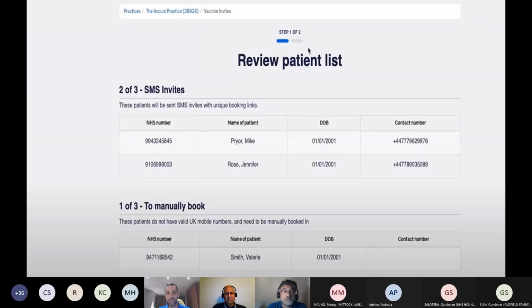So here is the actual output. These are not real patients, so we're allowed to show them to you. But the uploaded report will be split into these two sections: patients who can receive SMS invites and those who can't, who have to be booked manually. And if you click continue, you will be able to go to the next dashboard, which will allow you to proceed with the manual bookings as required.